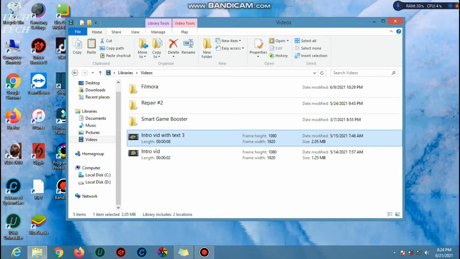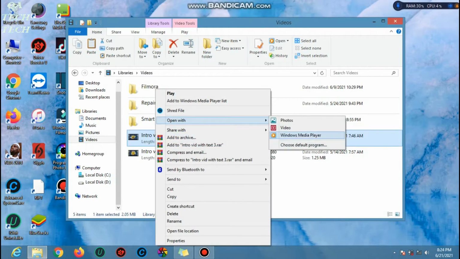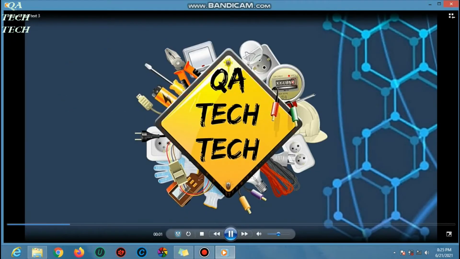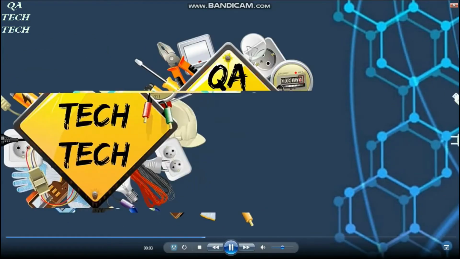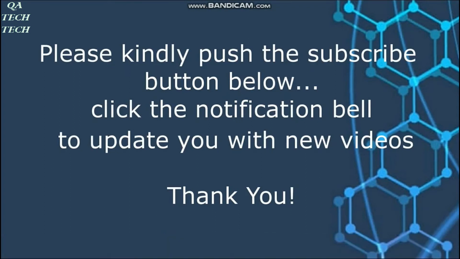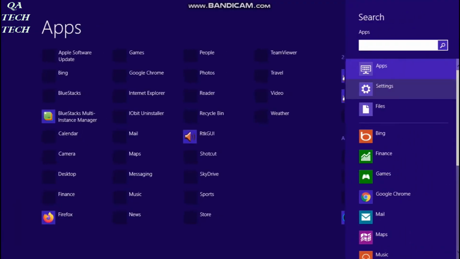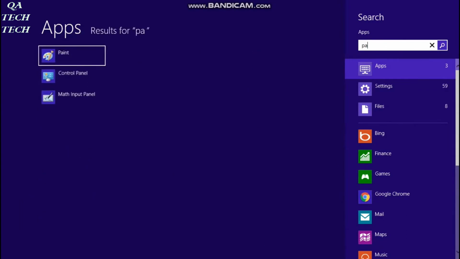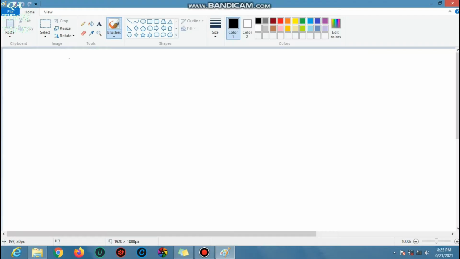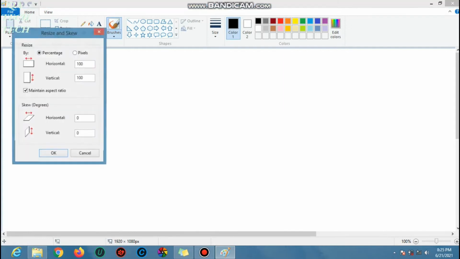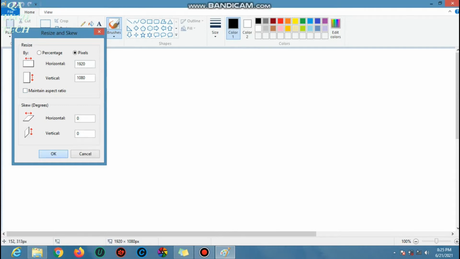And now let's proceed by showing you first a sample video without a watermark or logo. For the first step, we have to create a watermark or logo on a paint application. Click Resize, choose pixels, set to 1920 by 1080 and check the maintain aspect ratio, then click OK.